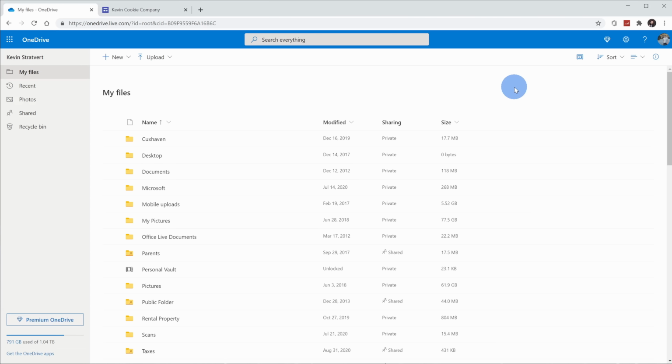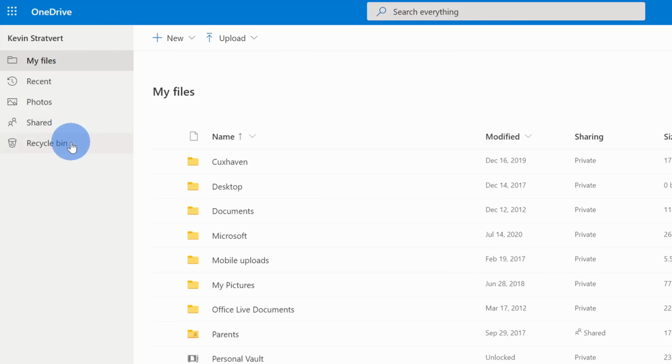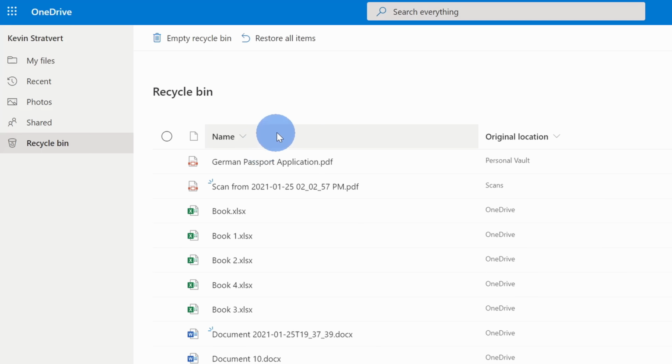First off, let's see how you can get an individual file back. Over on the left-hand side, there's the recycle bin. When we click on this, you'll see all of the files that you recently deleted. You can go through and you can restore individual files. You can also restore all of the items that sit in your recycle bin. Items only sit in the recycle bin for 30 days, so if you deleted something and you need it back, the sooner you do it, the better.